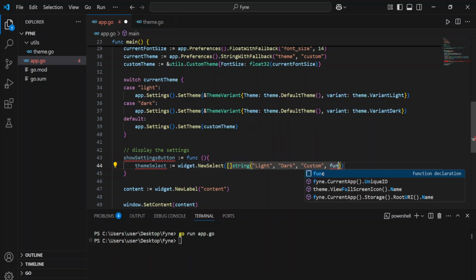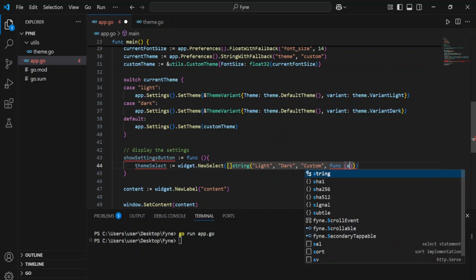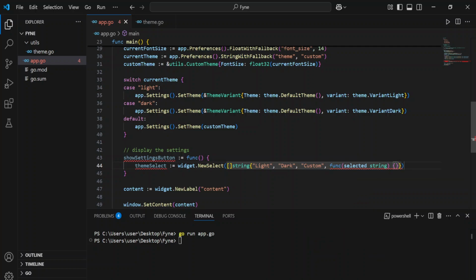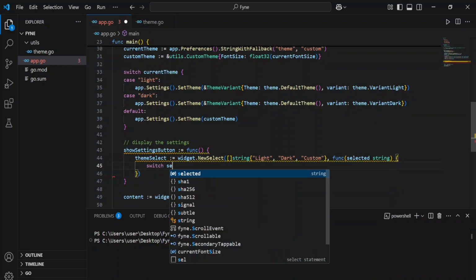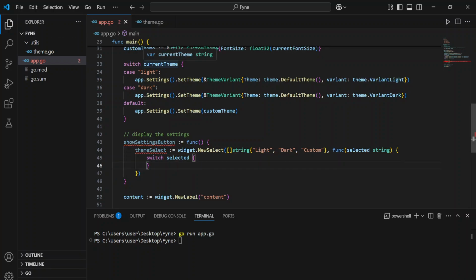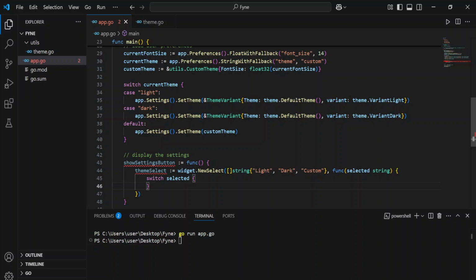And then we're going to have a function here of selected. So it's going to be a string, and then we're going to return that. Oh, this is not supposed to be here. This should be here. Yes. So what will happen here? We're going to also switch the selected so that we can match all these settings here.